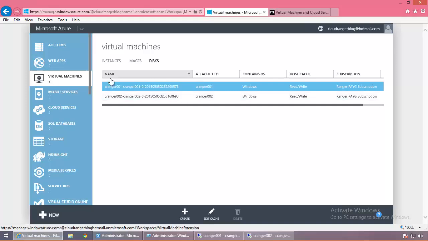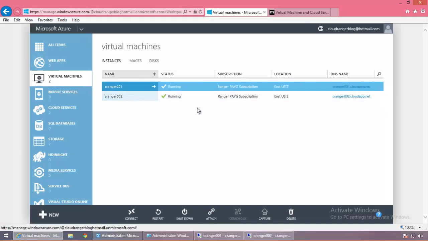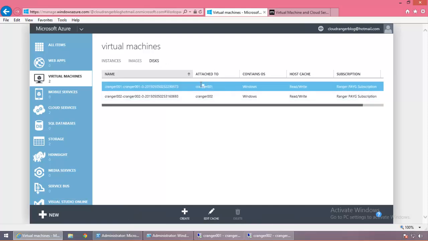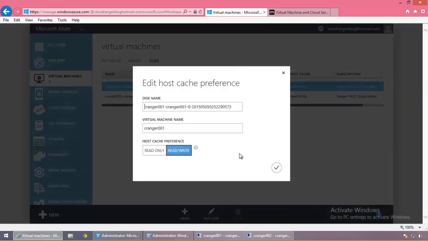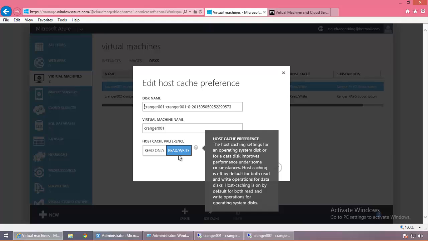I want to show you how this is done in the management portal. So this is what I was mentioning. If you come to your virtual machine here, CRanger 001, by the way, I have these two virtual machines already created, basic virtual machines really, with default settings. If I go to disks here, I can see that CRanger 001 is attached. So I know this is the operating system disk, okay? I do have this edit cache option here where the disk can be made read only or read write. By default, it's read write, like I mentioned, for the host caching preference.